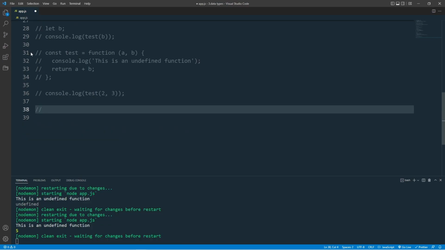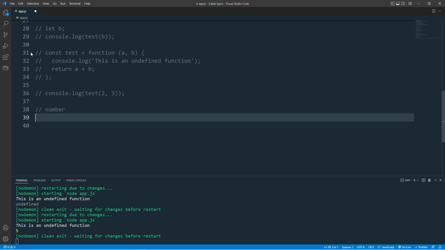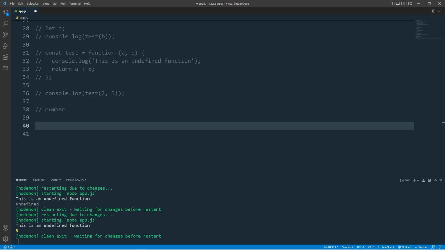Go to the next data type, which is number. The number type is a double precision 64-bit binary format. It is capable of storing positive floating numbers and negative floating numbers. Let me give you an example.